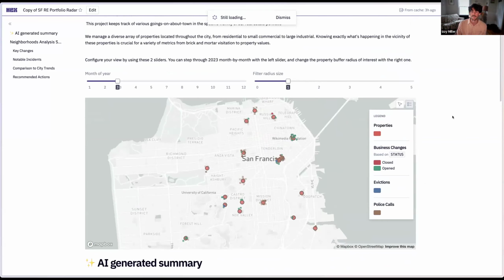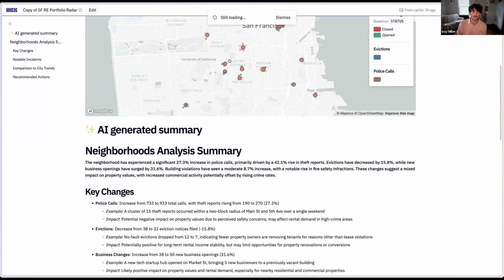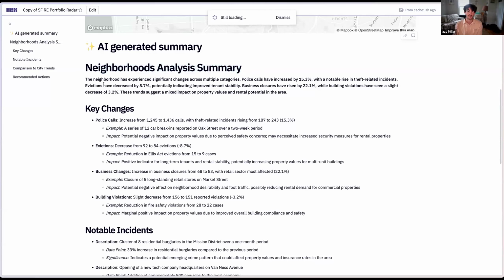So if we change our settings to look at, what are we looking at right now? March, and a pretty small filter radius around here. And then we look down here, we have this AI generated summary of the data, and it says, police calls have increased by 15%. There's a noticeable rise in theft. Evictions are decreasing, which is interesting for us. Business closures have been rising. So it's these mixed messages, and it gives me a sense of the key changes here.